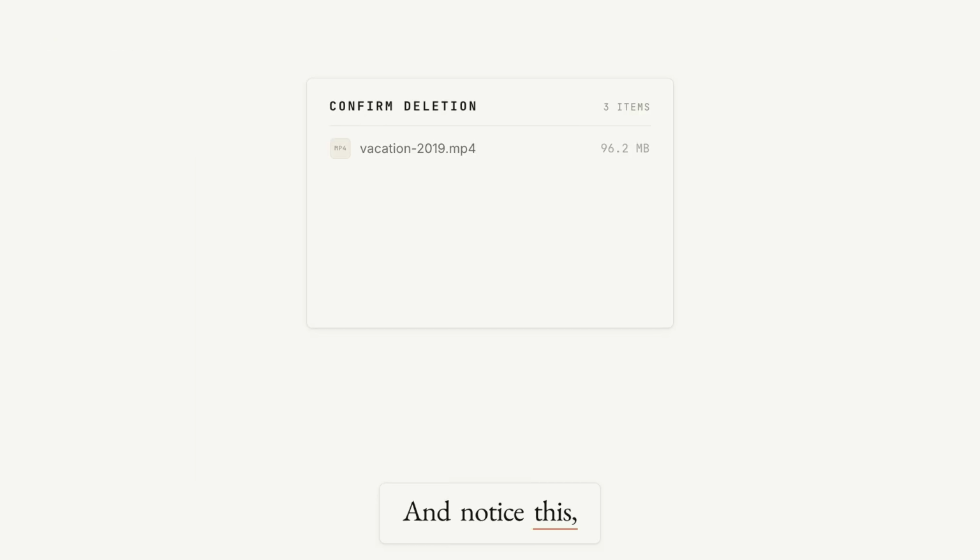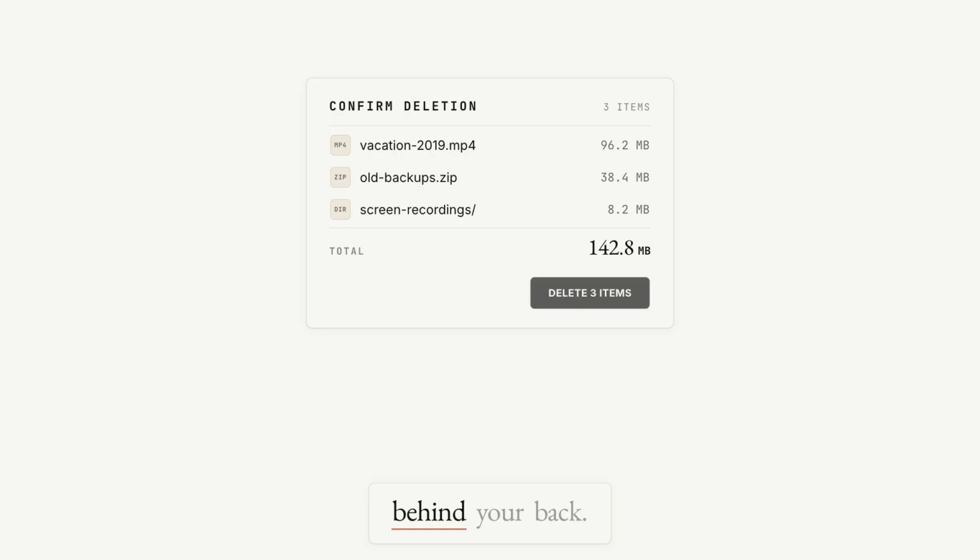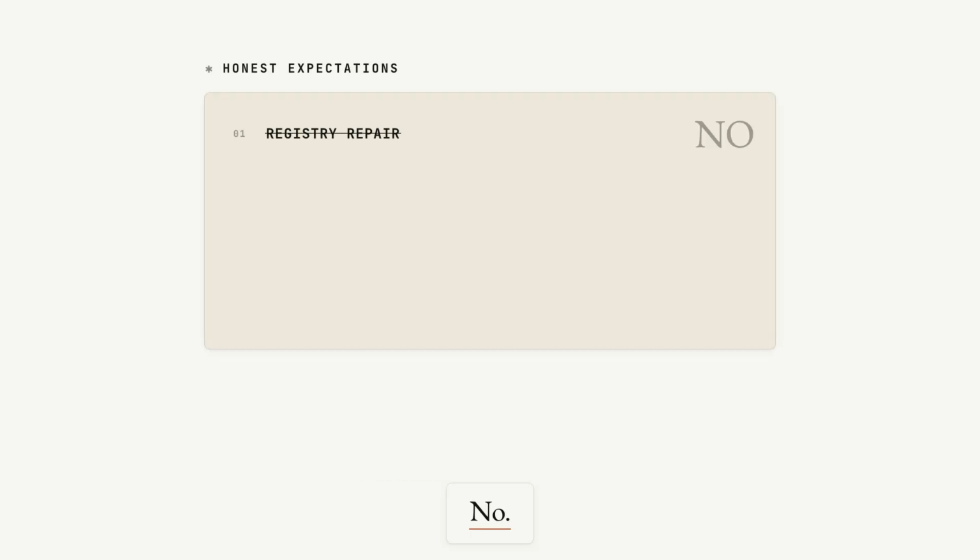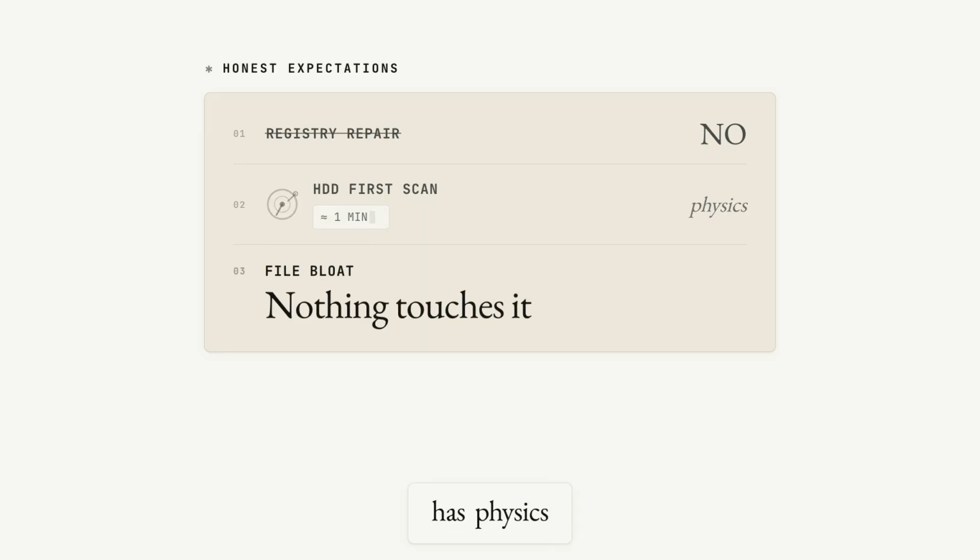And notice this, it never auto-deletes behind your back. You get explicit, clear confirmations before a single byte leaves your machine. Is it a Windows registry repair suite? No. Will initial scans on spinning HDDs take a minute? Sure, disk I/O has physics limits, but for file bloat, nothing touches it.